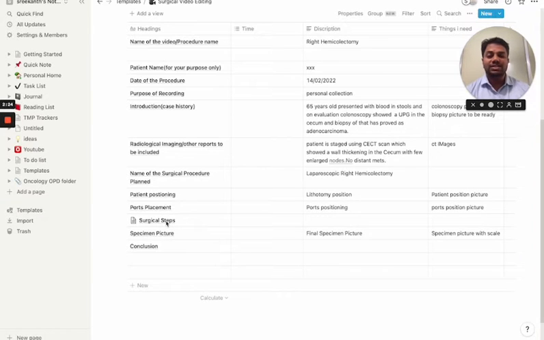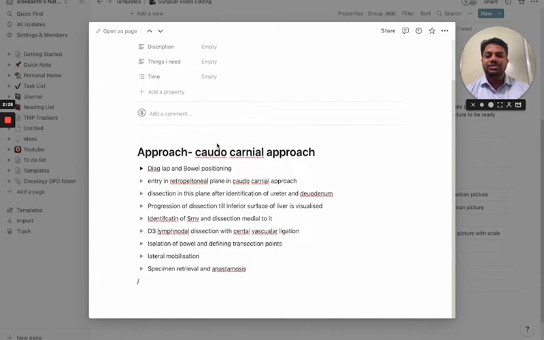And coming to the surgical steps, every surgery I try to break down into a few different steps. For example, in our institute we follow the cordocranial approach of right hemicolectomy. So these are the important steps which I would like my viewers to see. So I write down the important steps so that I can actually concentrate and time those steps properly.